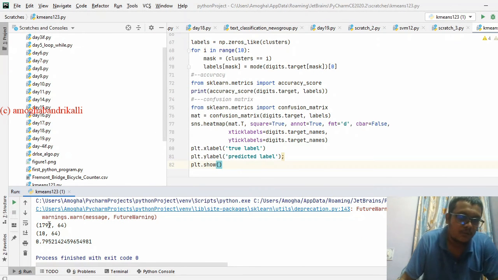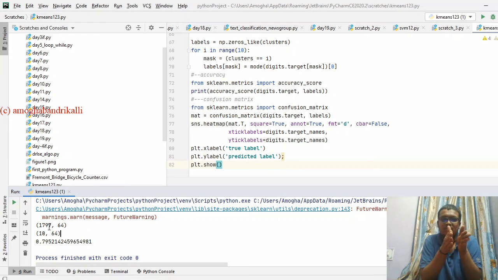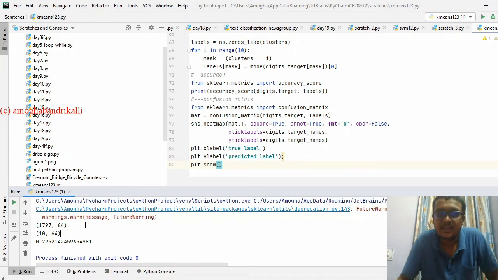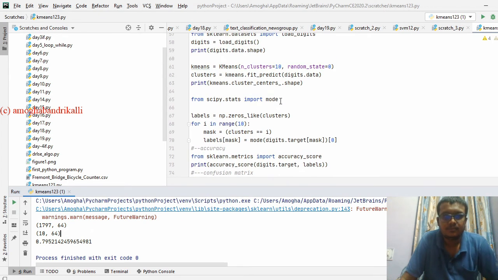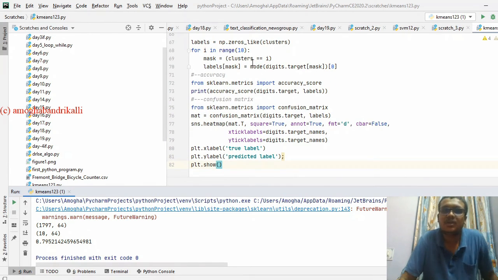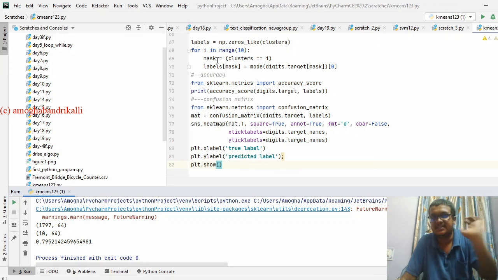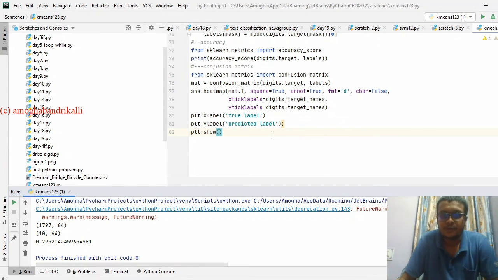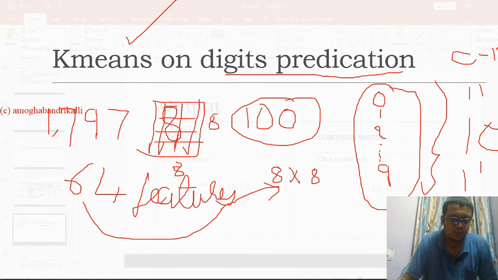Now the data set you have, 1797 samples, has been reduced to 10 different classes, and for the 10 different classes you have 64 features each. Here your image data set is converted into a cluster size of 10, and you are going to make a prediction. Now we can go for what this tuning value is.